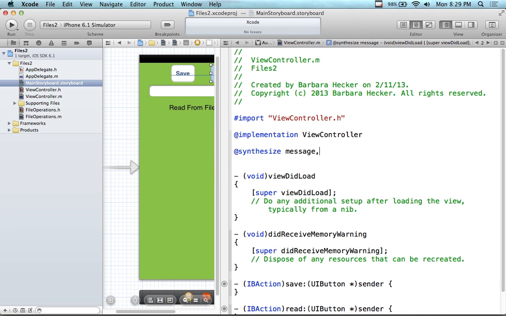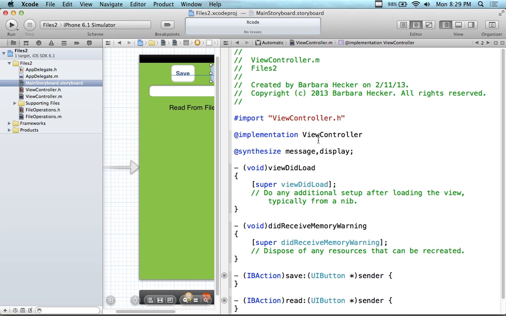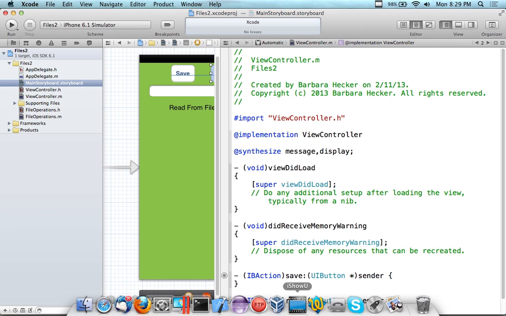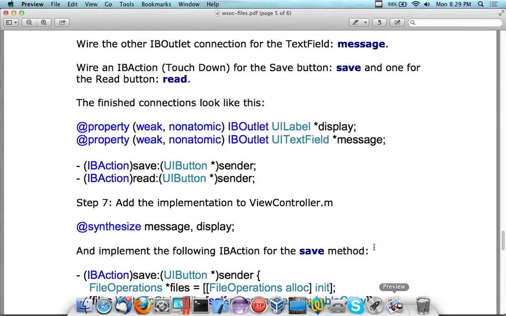Message, display. So now I have them both synthesized over here. Otherwise, I'd have to use the underscore message underscore display. And let's see what else we got here.